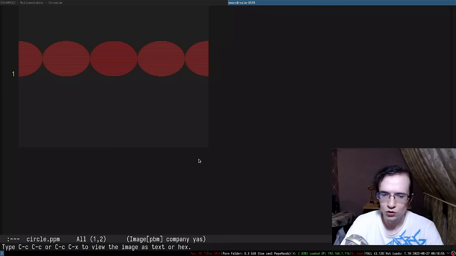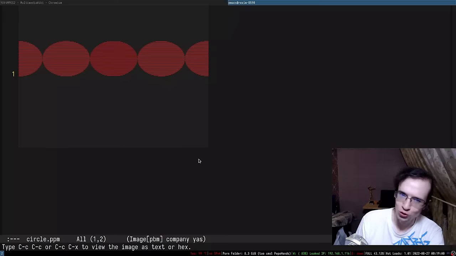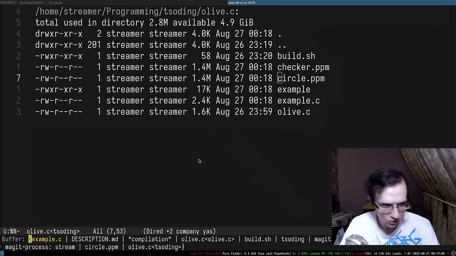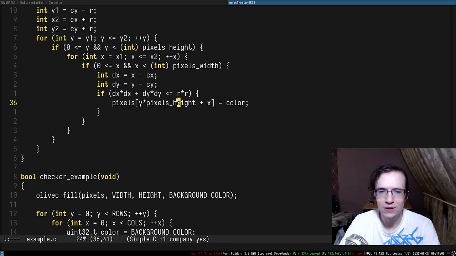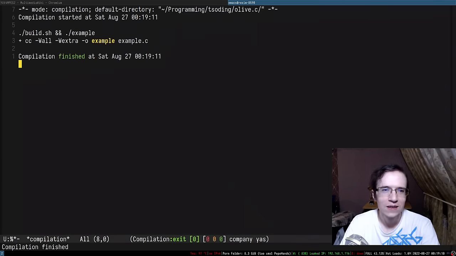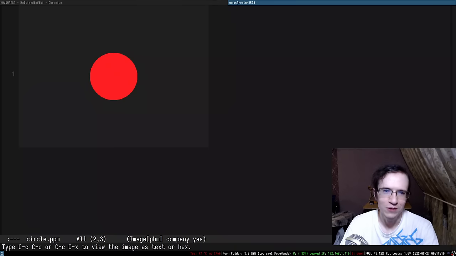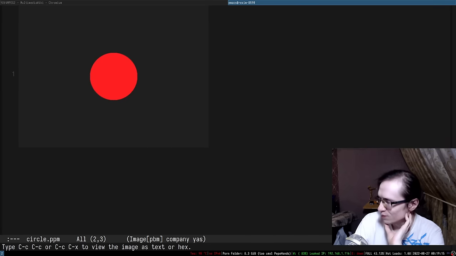Okay, let me take a look at the circle, and I've made the same mistake. But it does look like a circle already, which is quite good. And I really like how I make literally the same mistake over and over again. Okay, so we have a circle, and there you go. Isn't that cool? I think it's pretty cool.